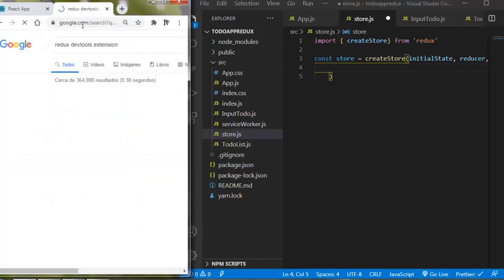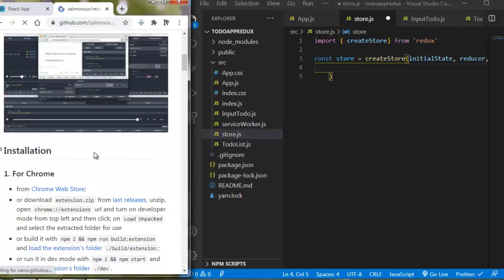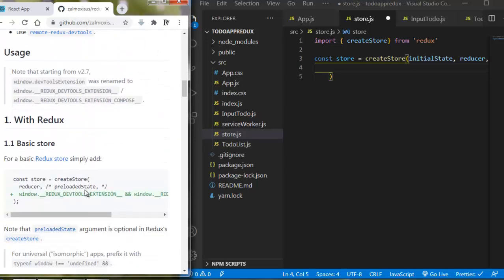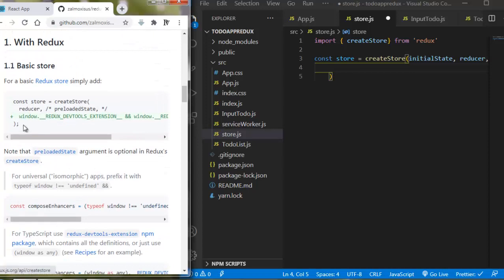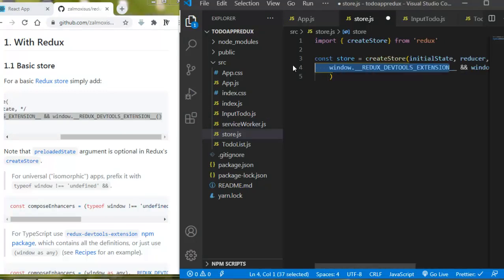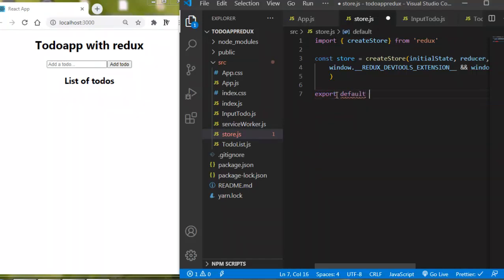So I'm going to search it. This is like an interface in your browser that allows you to see more clearly what is going on with your state management. Here you can put it like this. You can copy this and you can paste it here. Okay, so now we will have this middleware, and you can visualize your data and how Redux is managing your data. Okay. Here I'm going to export default store.